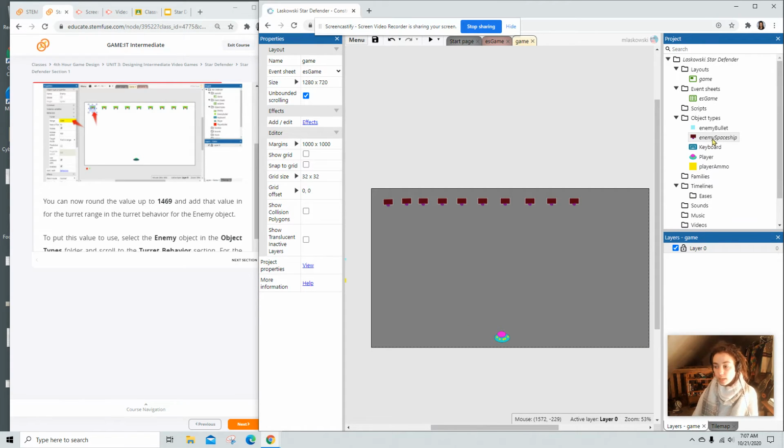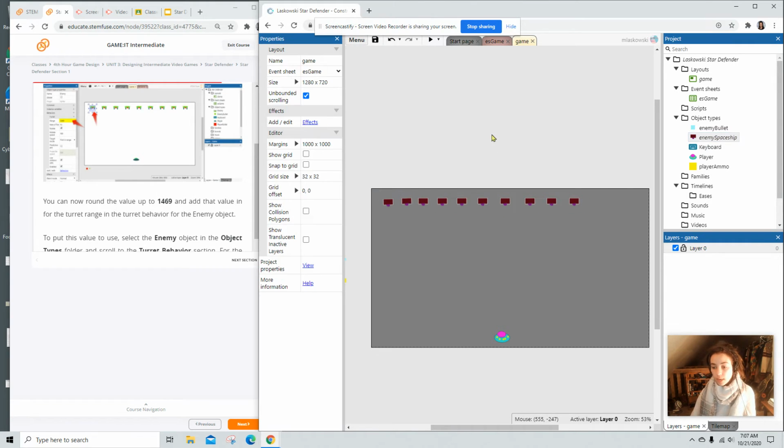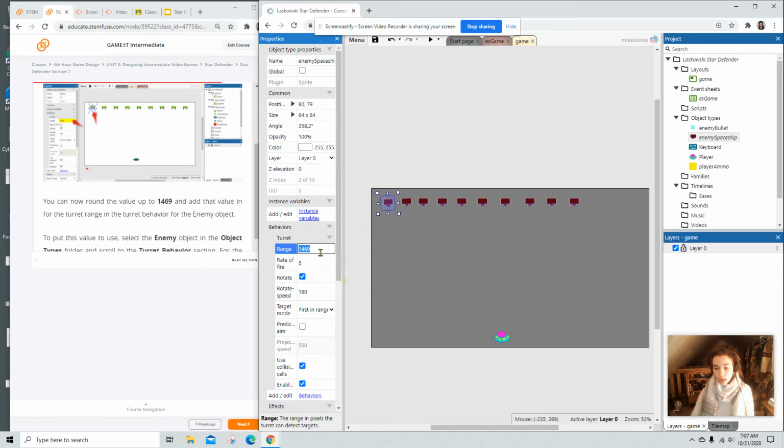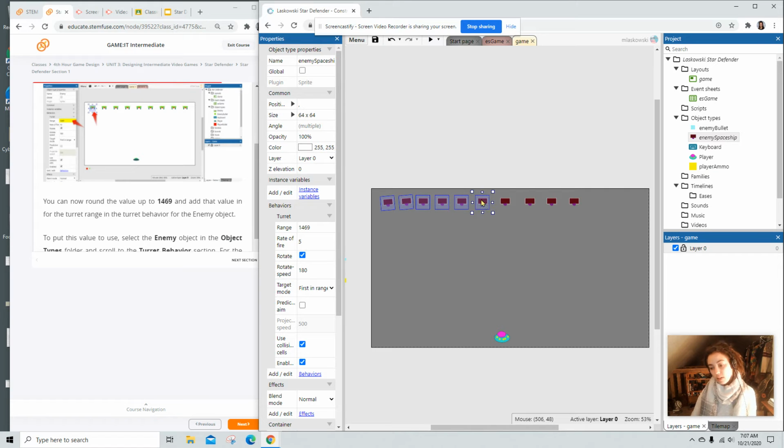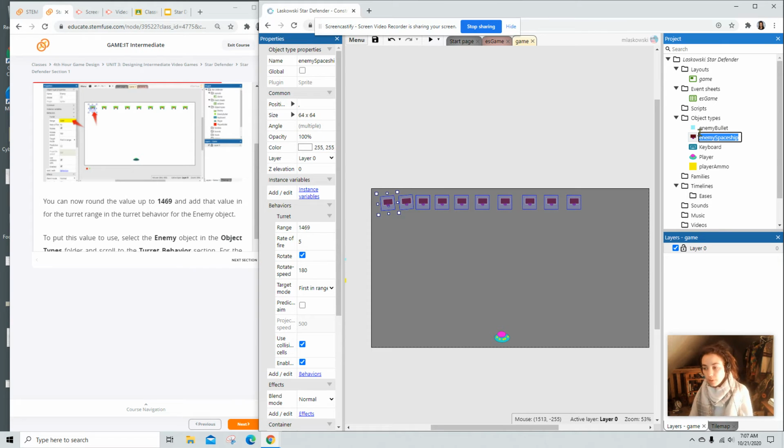So what I want you to do right here is click on enemy spaceship and notice they'll all become illuminated. If you just clicked on one and changed its range, you would only change that one spaceship's range. We want to actually click on all of them. It's very tedious to hold down shift and go like that. I mean, you could do it, but it's going to be so much easier to highlight all of your spaceships at once, simply by clicking on the enemy spaceship over here. And now we can adjust the range for all of them.